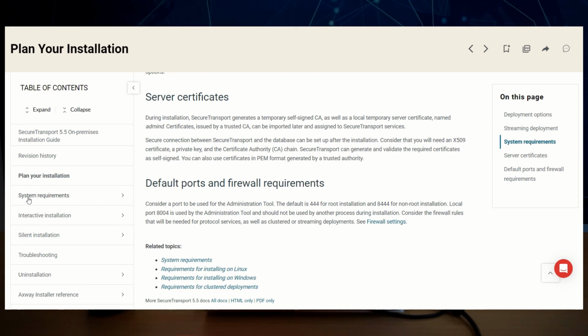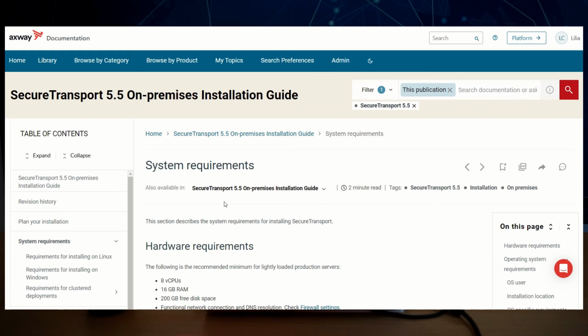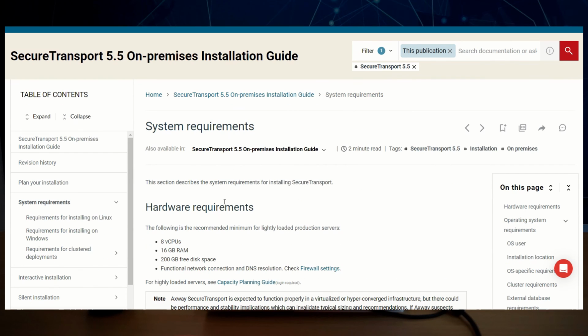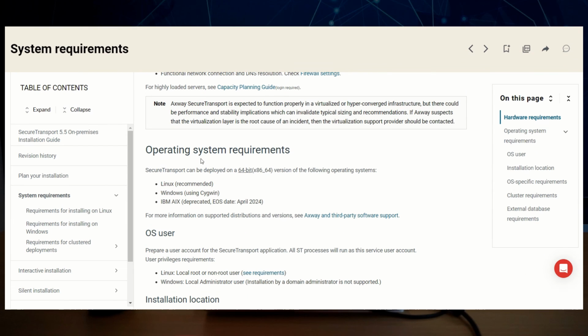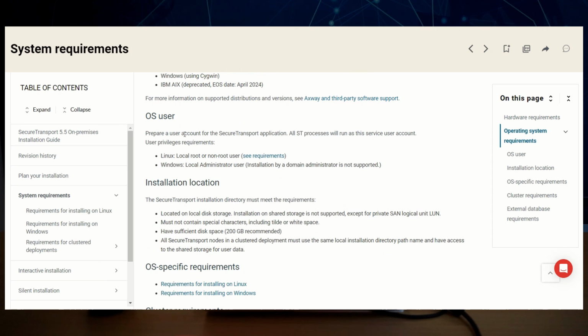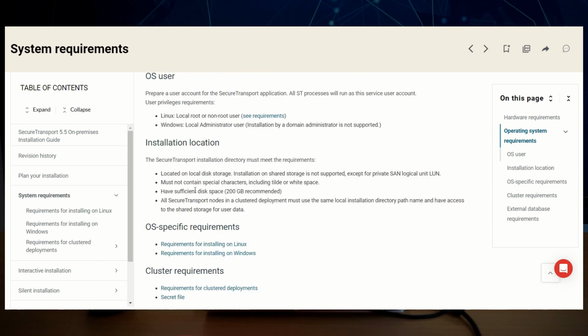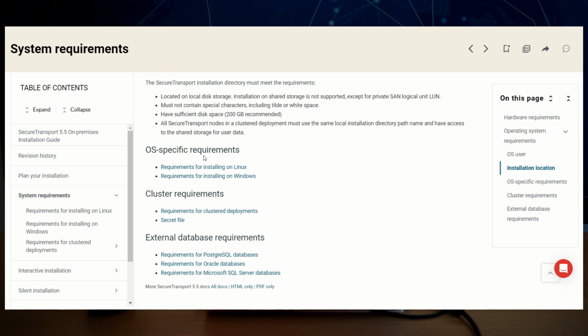The System Requirements section is broken down into 2 main categories: hardware requirements and operating system requirements. The second is further divided into requirements for the user, the installation location, OS specifics, as well as clustering and external database requirements.